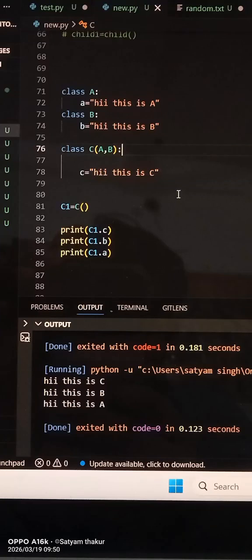So hello guys, we are just going to discuss a very important concept here, which is multiple inheritance. So what is multiple inheritance? Multiple inheritance is a kind of inheritance where we inherit the genes from one class or from two classes to one specific class. So in multiple inheritance, we have two base classes and one derived class.